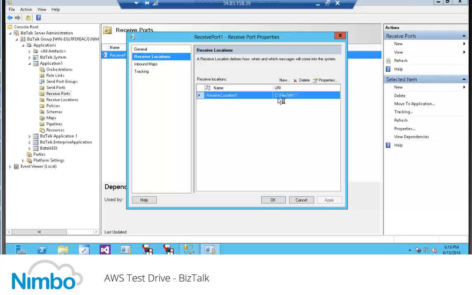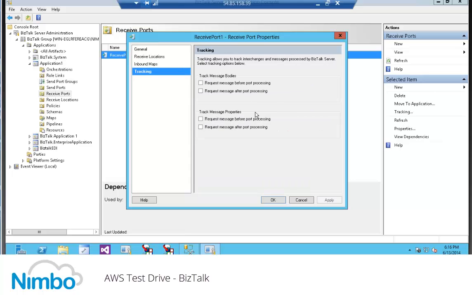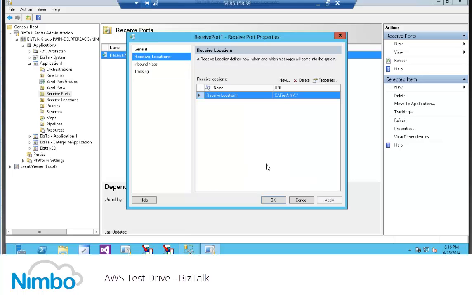The biggest thing to remember really is the receive location, which you can see here is SQL and /files in, and then it says a star, which essentially just says it's looking for everything, all file types of any name. We'll just click cancel. There you go.